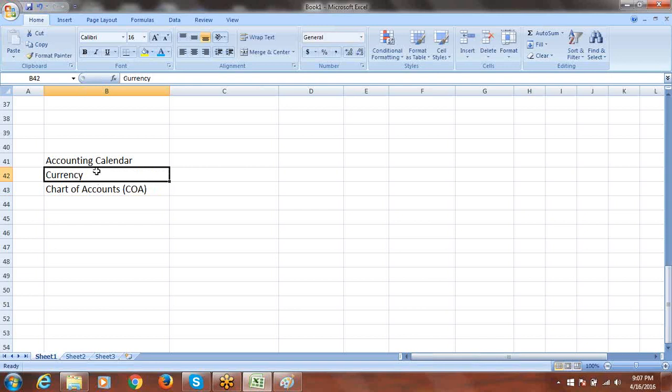By using these three components, accounting calendar, currency and chart of accounts, you can record the business transactions in the General Ledger application. If you want to record any business transaction in the General Ledger application, we require these three components: accounting calendar, currency and chart of accounts. The actual name in the system will be accounting calendar, but for understanding you can take it as a calendar. So we require calendar to capture the date, currencies to specify the amounts, and chart of accounts to write the description of the transaction. By using these three components we can create the transaction in the General Ledger application.